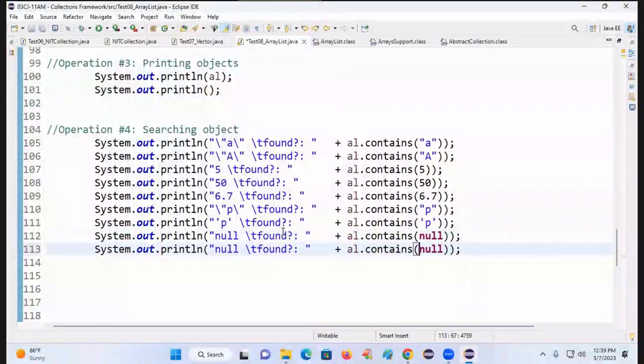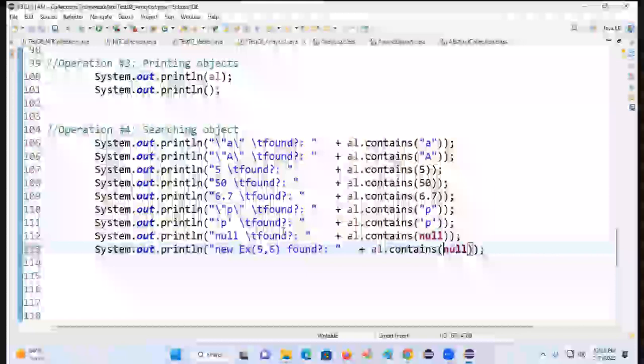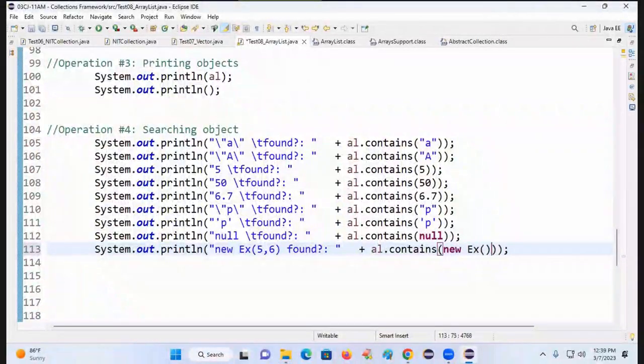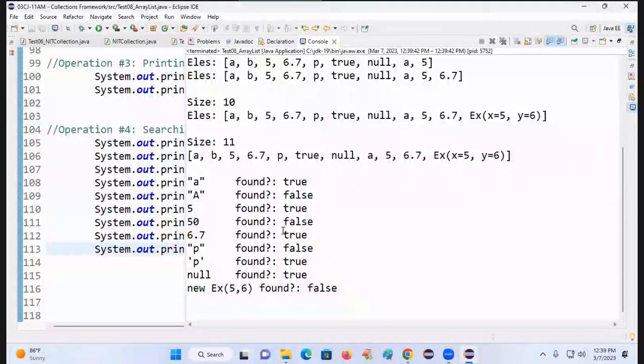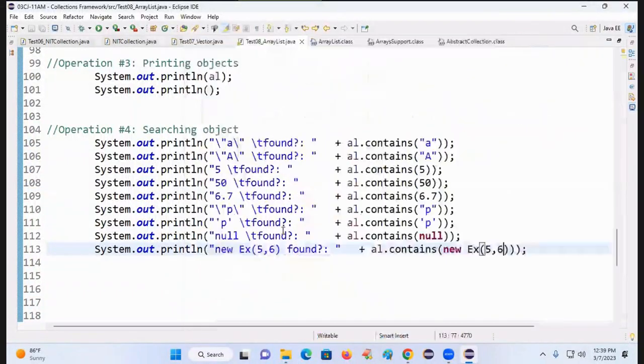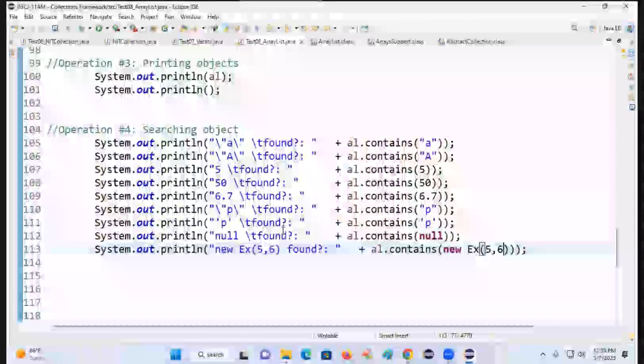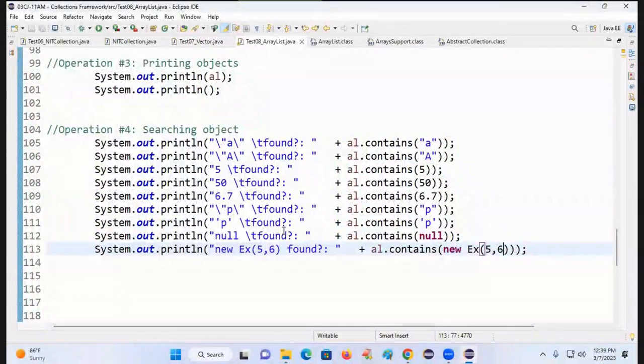Next tell me. Now I'm trying to find our class object, new Example of 5, 6. Found or not found? Not found. We get error. Yesterday, I stopped the class here. Why? Our object is not found. When predefined class objects are found, when string object, integer object, wrapper class object, character object are found, why is our object not found?